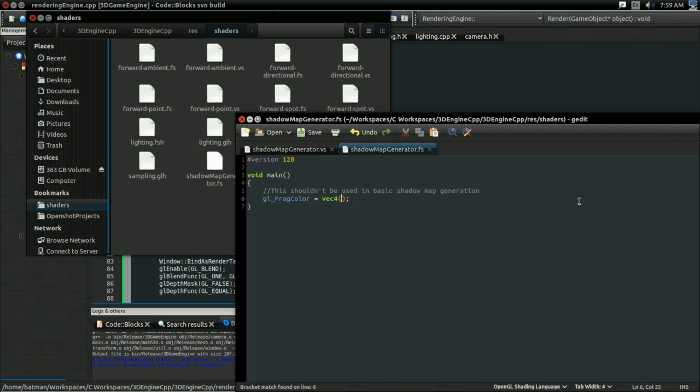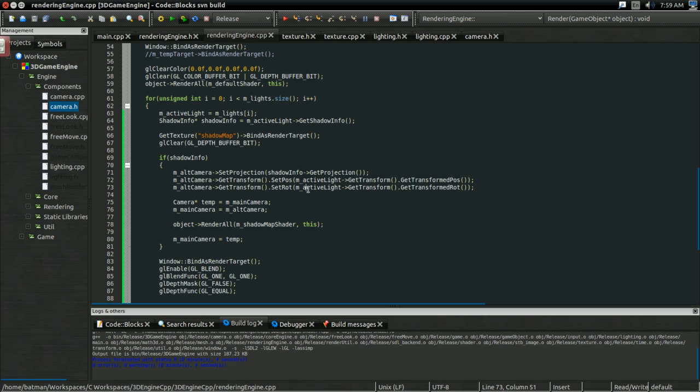And how do you do that? What you can do is use gl_FragCoord.z. This is just an OpenGL variable that gives you access to the depth. So there, I'm going to make a vec4 of that. And great, that should be all we need in our special shadow map generation shader.